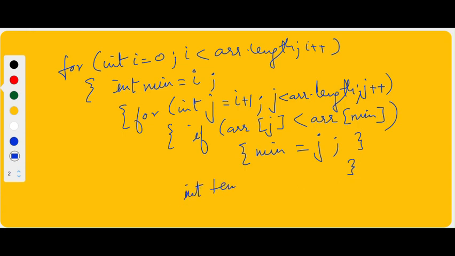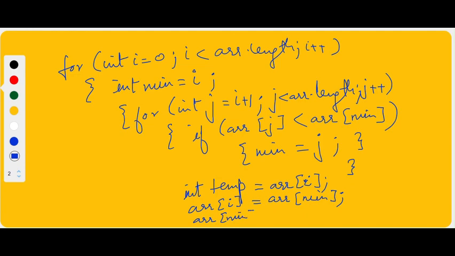Int temp, temporary variable, and we will use it to temporarily store the value of arr at I, and then at arr at I, I'm going to give it the value of arr at min, and then at arr at min, I'm going to store the value of temp. And this is the selection sort algorithm, the selection sort code.